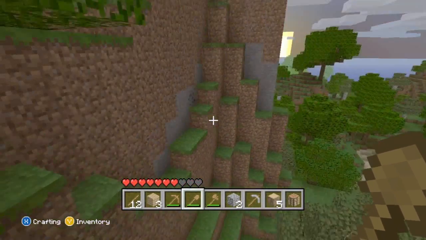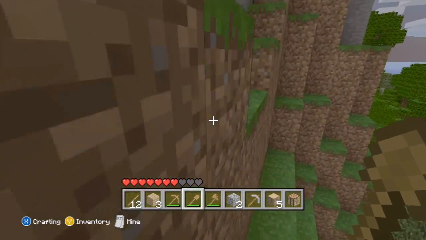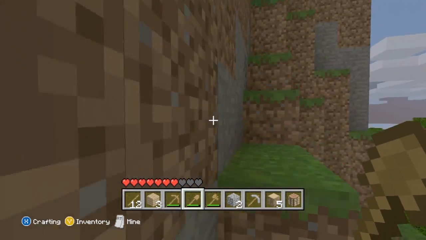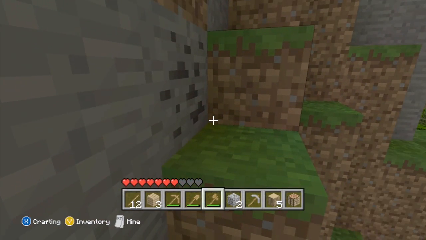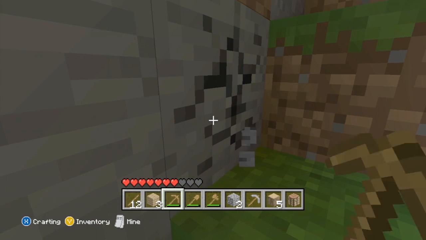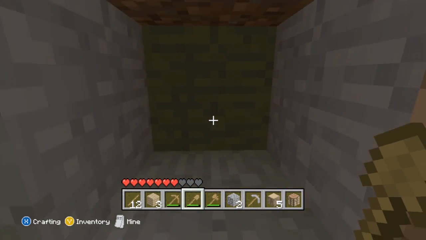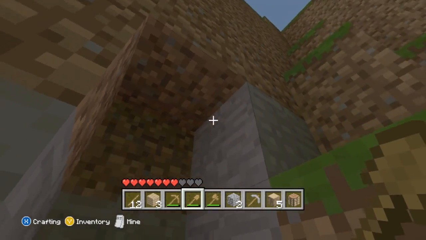There's some coal right there. Alright, we are going to be okay. Hopefully there's more than one block. Well, it looks like there's just the one block.